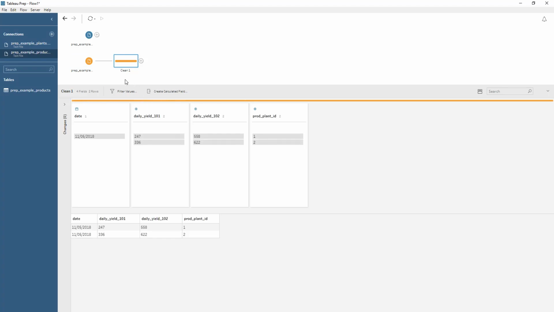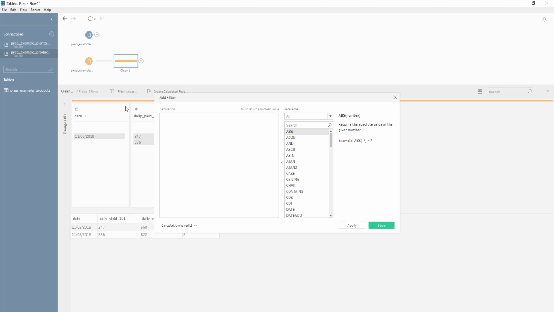That's the first one. So if I just add step, notice I have this thing that says Clean 1, and down here it gives me a view of the data. So here are my four columns: date, daily yield for 101, daily yield for 102, and product plant ID. And in this type of step, I can do a couple of things. So I can filter, and notice it pulls up this calculation here.